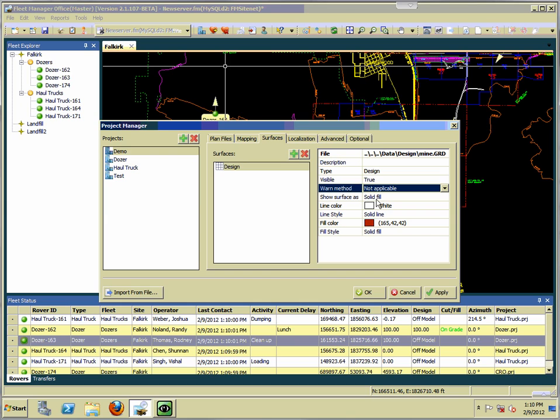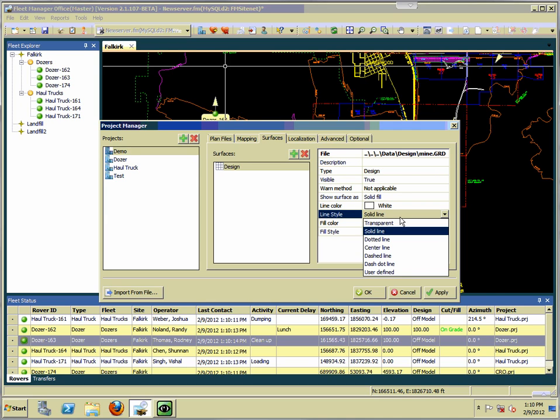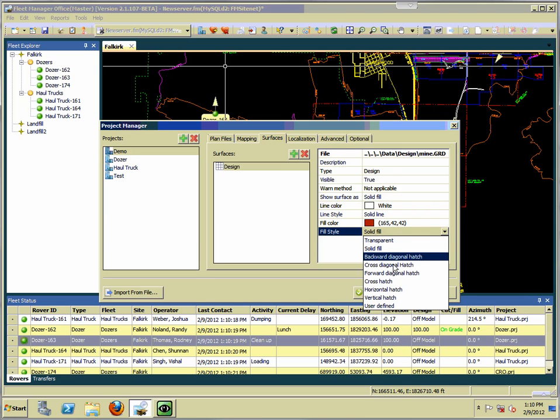We want to show the surface as a solid fill, and then the line color is for the cross-section view. The line color is the line that goes right at the surface, and then the fill color is everything below the line. And you have options for solid lines or dotted lines or other types of lines. And you can use solid fill, or you can do a crosshatch or anything like that in the cross-section view of grade. So we've created a design surface.